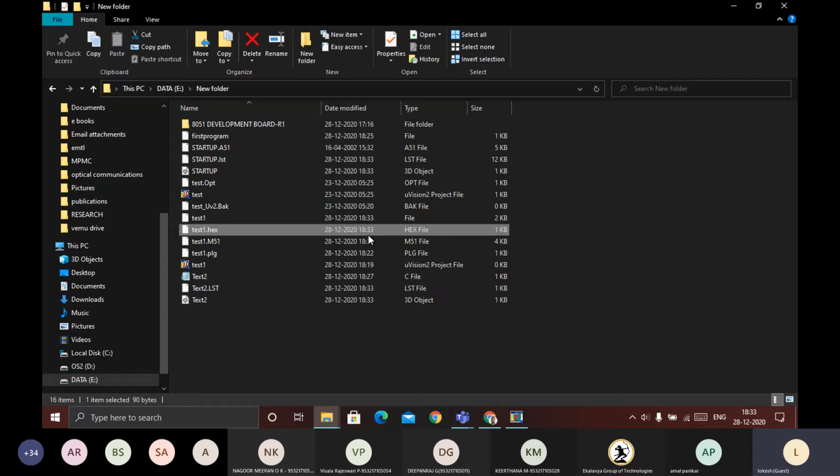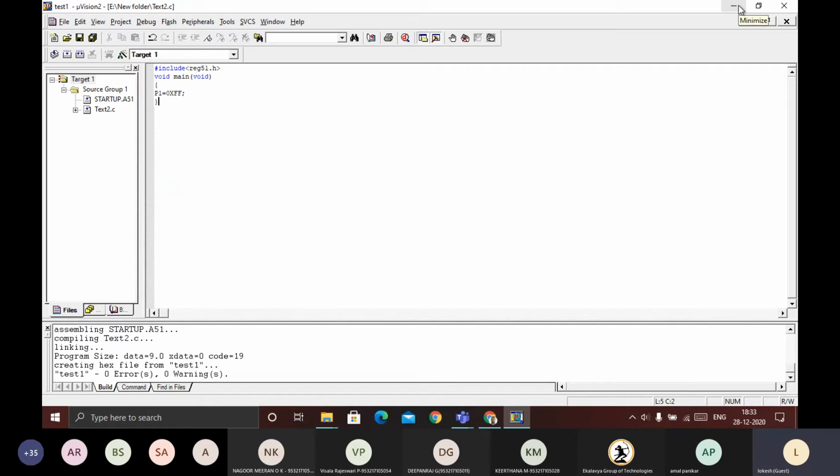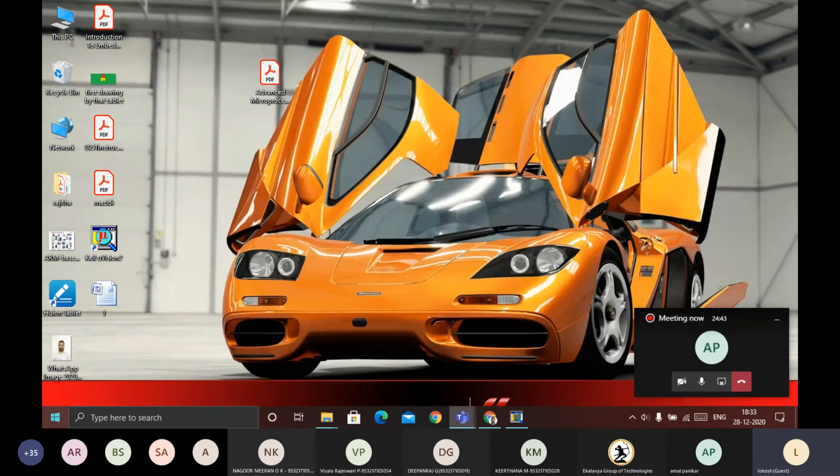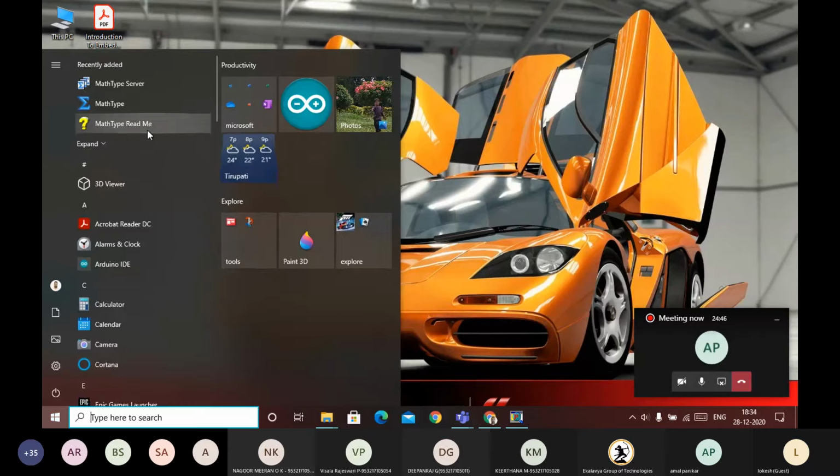We need to dump this, or flash this program into the 8051 microcontroller. How can we do that? We have a number of options. There is one software which is called Flash. We can flash using this software. Whatever hex file we have, we can put into the microcontroller. So here we are using one thing, which is called this one.